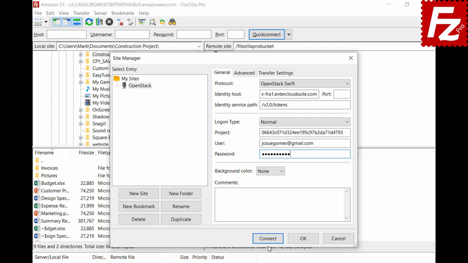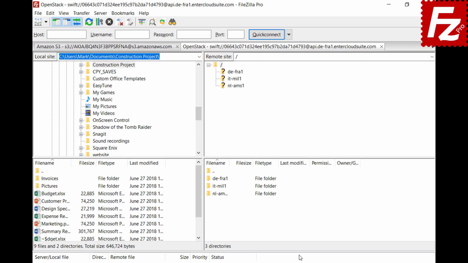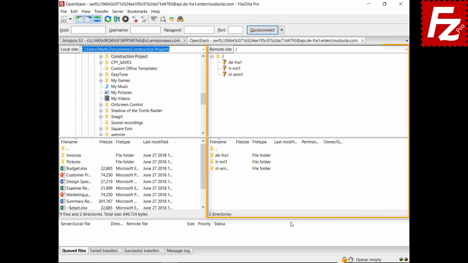If everything is correct, you can now connect to your OpenStack storage. On the right side, you see your buckets, directories, and files. In this video, you learned how to connect to an OpenStack storage with FileZilla Pro.